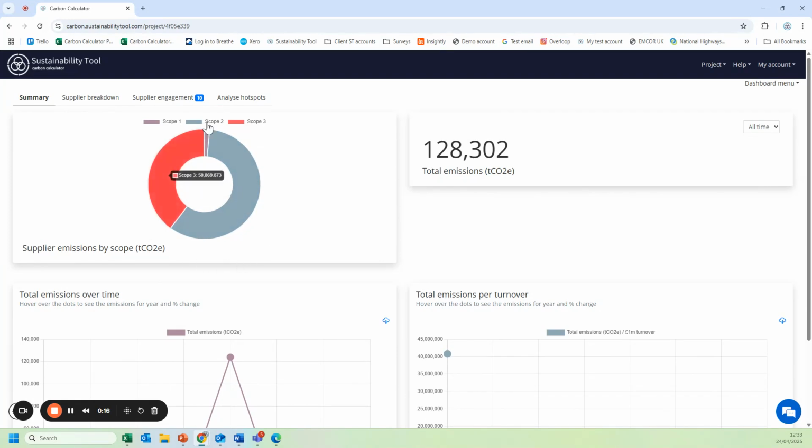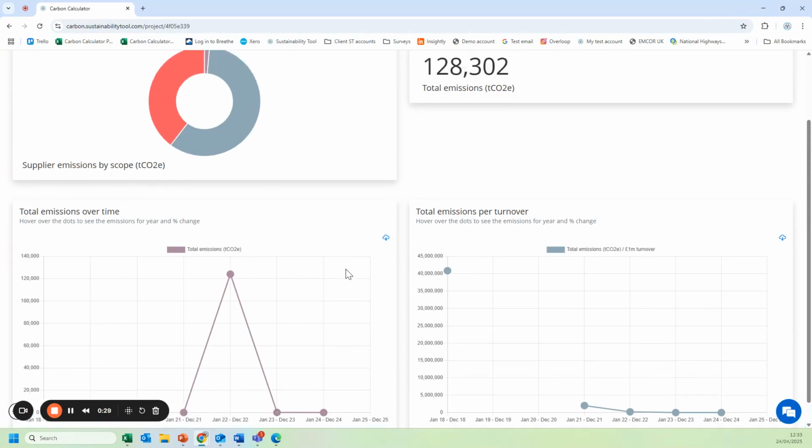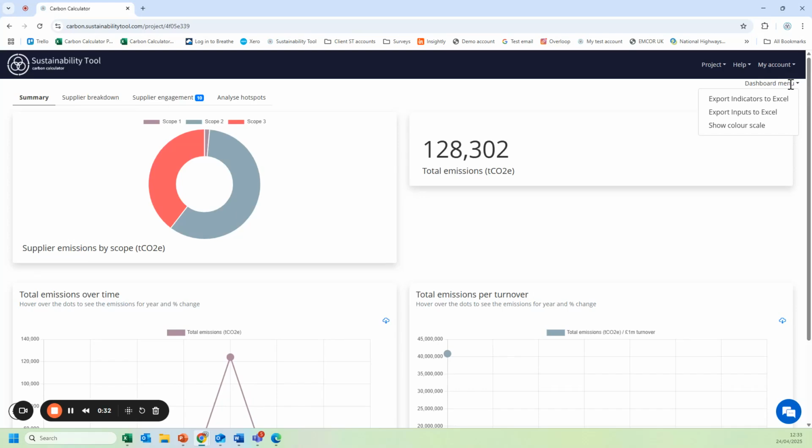This shows your scopes in a pie graph, total emissions, and 2 line graphs at the bottom showing your emissions over time and per turnover. You can hover over the points on the graph to get more information in terms of the percentage change and also the true values. You can also export your data from this page. You can either export the indicators or the inputs. The indicators are the KPIs that the system generates, such as the carbon emissions associated with activities, and the inputs are the raw data that your supply chain enter when filling out their reports.